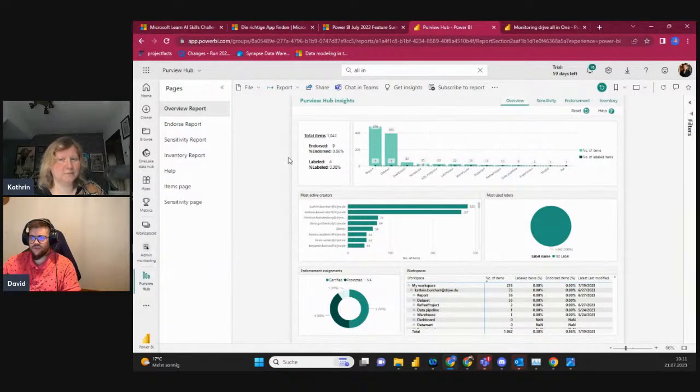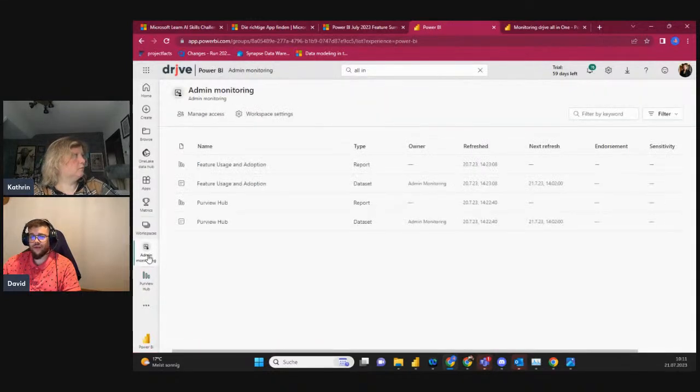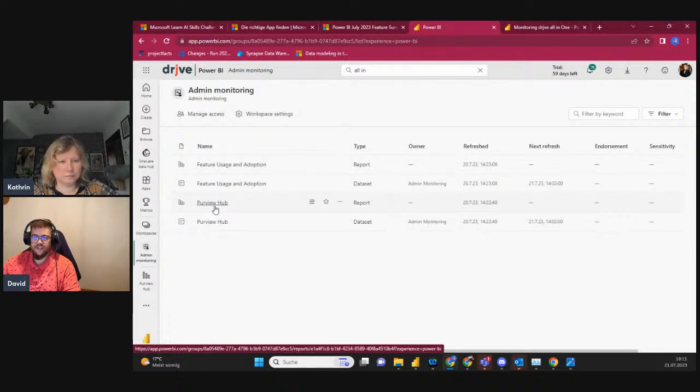I think two or three months ago, Microsoft added the admin monitoring panel to Power BI. There you have two reports by default, Feature Usage and a view hub, where you can see some things. Maybe we can open it shortly. Let us open the Feature Usage report.